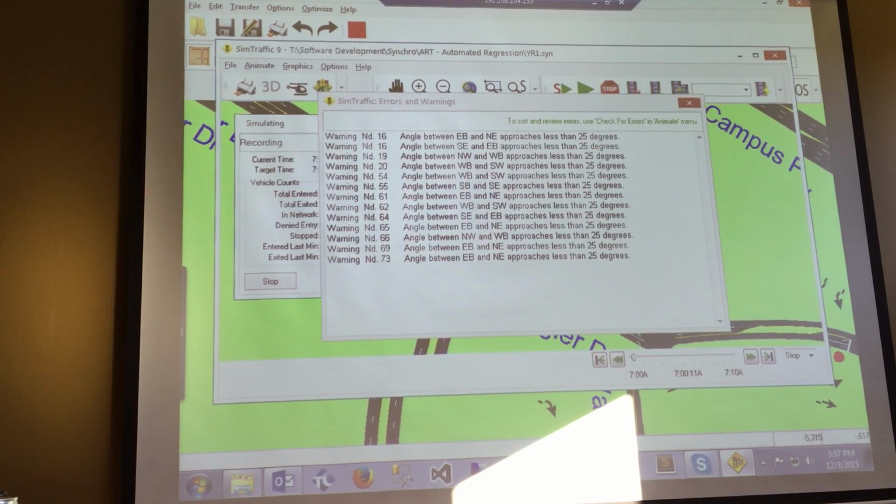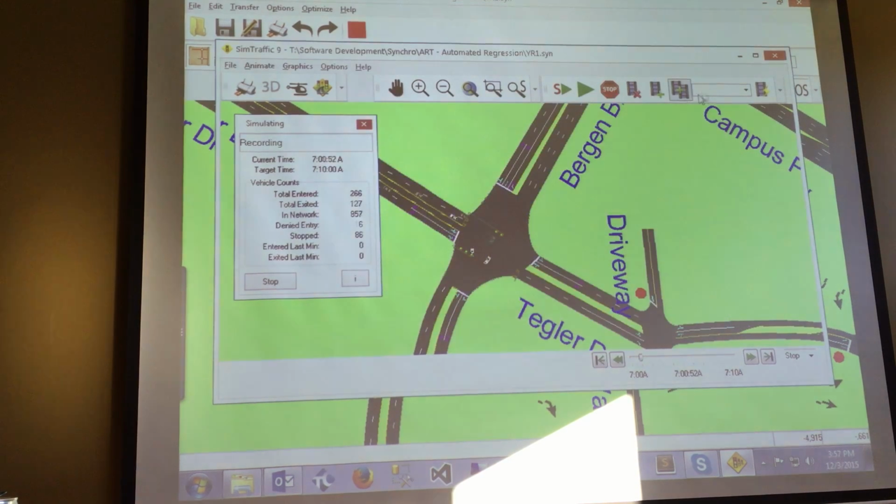Wait, Patrick. Do we really want to say yes to that? I don't think we do. You have to save. Not really. Because if you said no, the changes you made will be gone. Yeah. But it will launch SimTraffic.